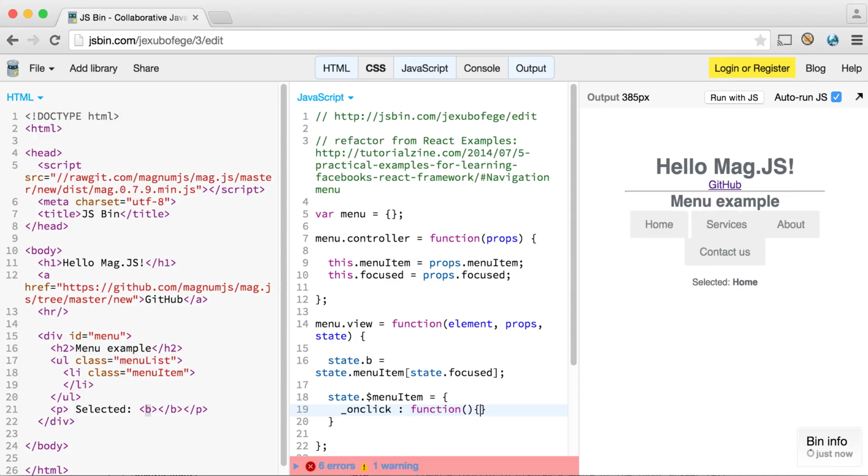function, and you get the event. But Mag.js also provides the index, such as the XPath, which is very useful, especially in this case. So in this case, we're going to say state.focus equals index. So now when I click individual items, it shows which one was clicked below.